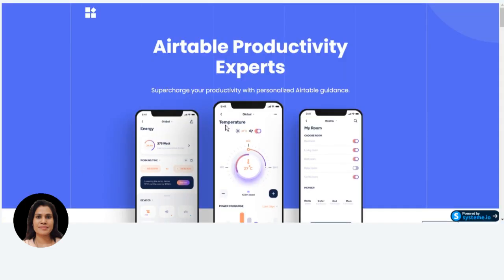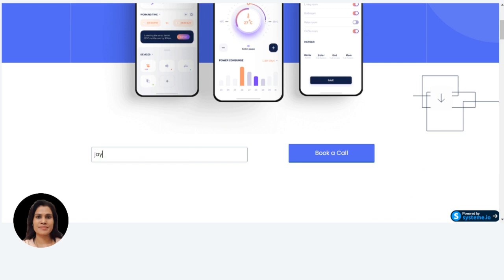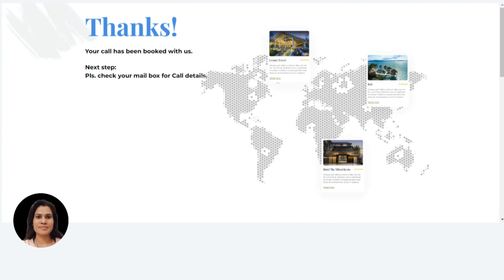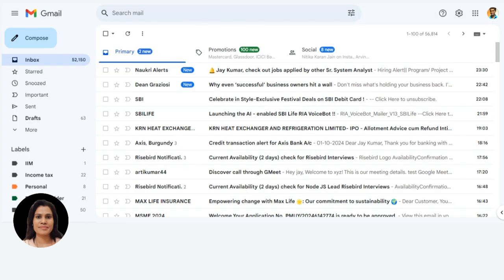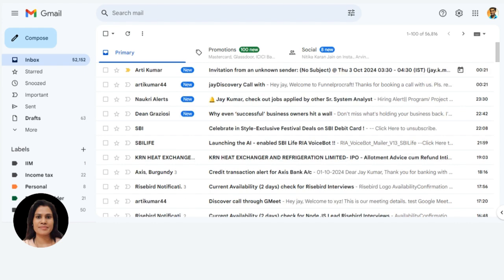So here my funnel is. I am going to provide the email address. Maybe I'll take some dummy email address. Okay, and I'm going to book a call. What we want is that whenever somebody books a call after providing their email address, they should receive an email with their Google Meet invite, right? So let's go and check whether you have received that information in your email or not.